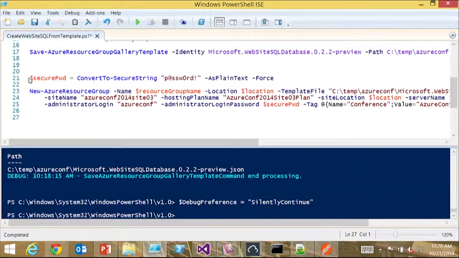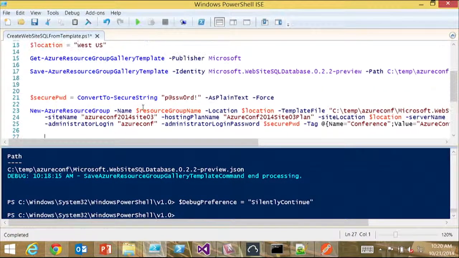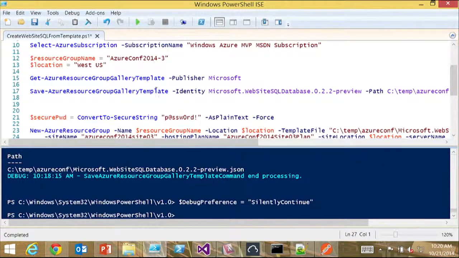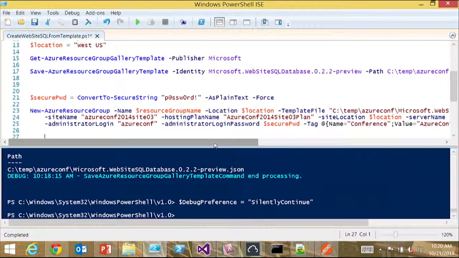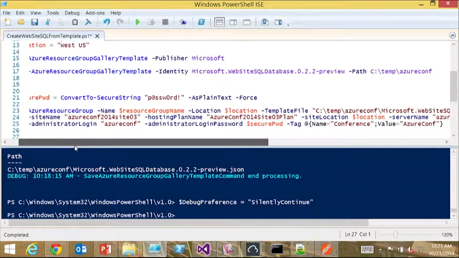So one, we're setting up a secure password, in this case here, to actually be a password for our Azure SQL database. And then we're using the new Azure Resource Group commandlet. So I say the new Azure Resource Group, the name is going to be what I passed into the variable here, which should be AzureConf2014-3, and location is the Western US. Specify the path to our template file. And now I need to specify some parameters.